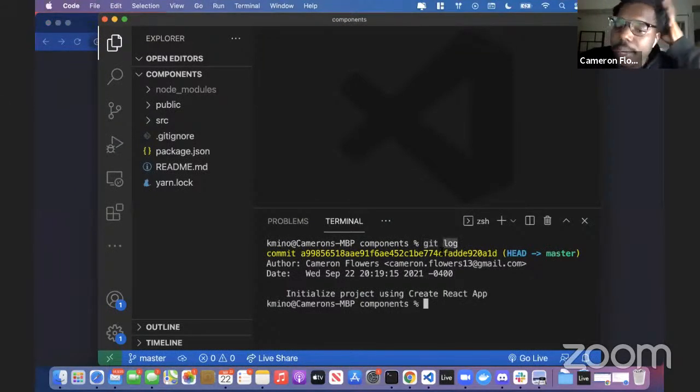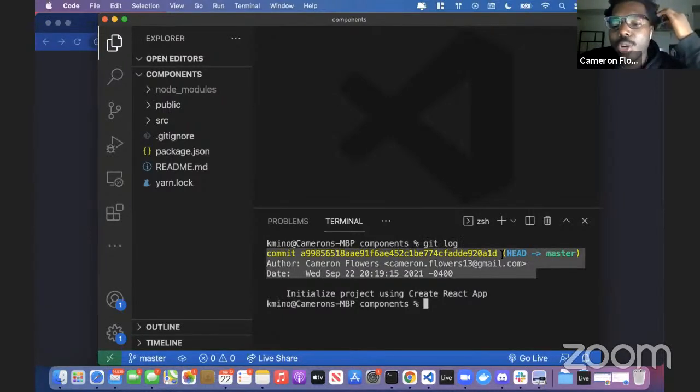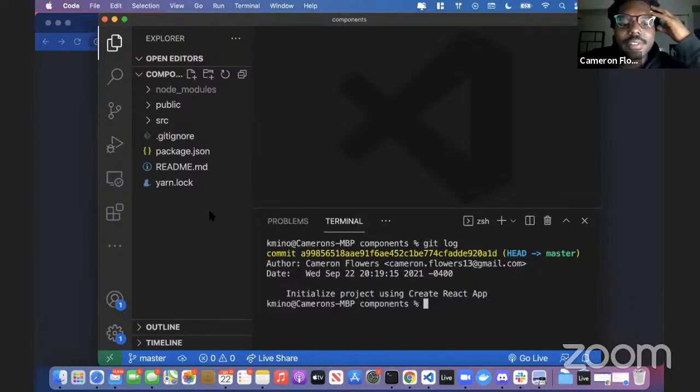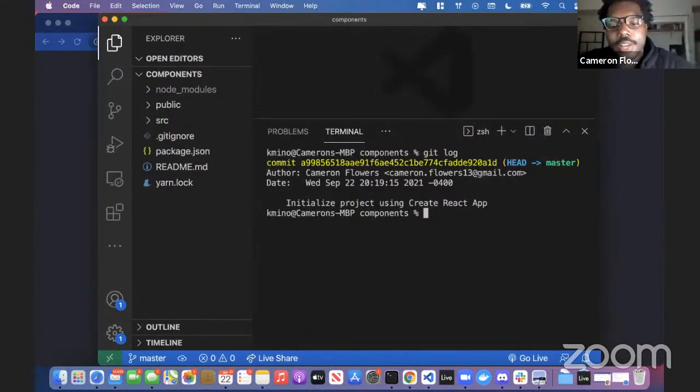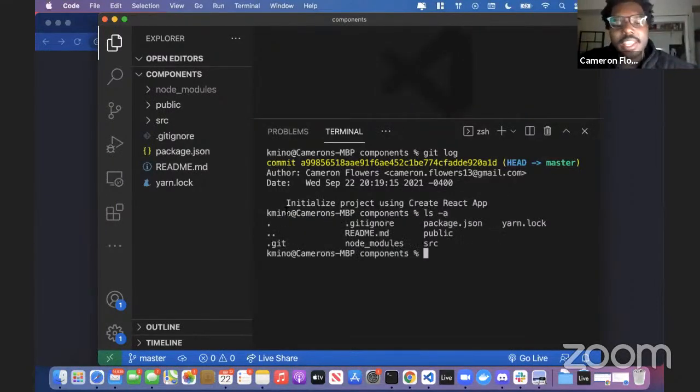So the git log command is a really important command. This command will show you all of the commits that have been recorded on the local Git repository. Remember I showed you that .git folder that was inside of the folder? If I do ls -a, this .git folder represents the local Git repository.